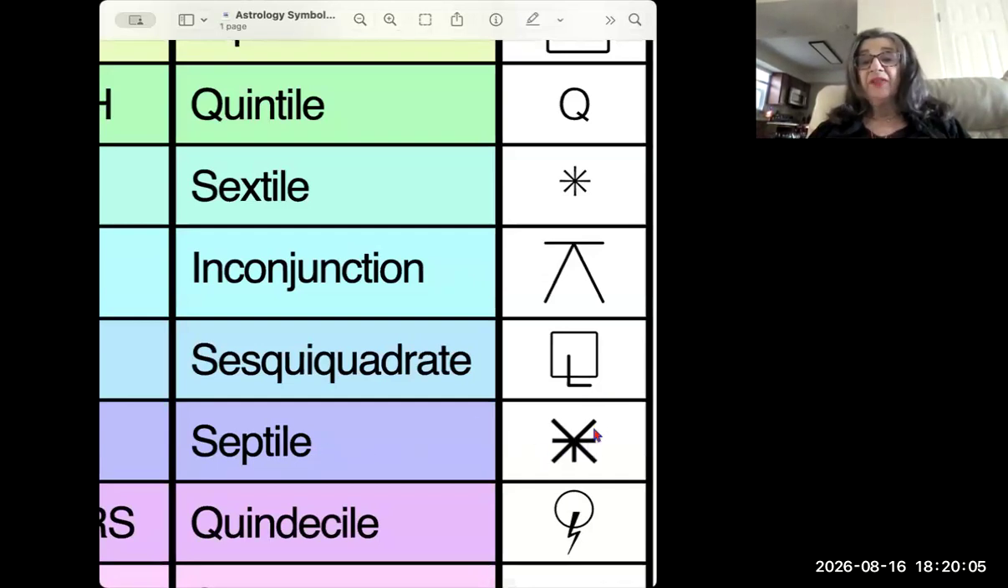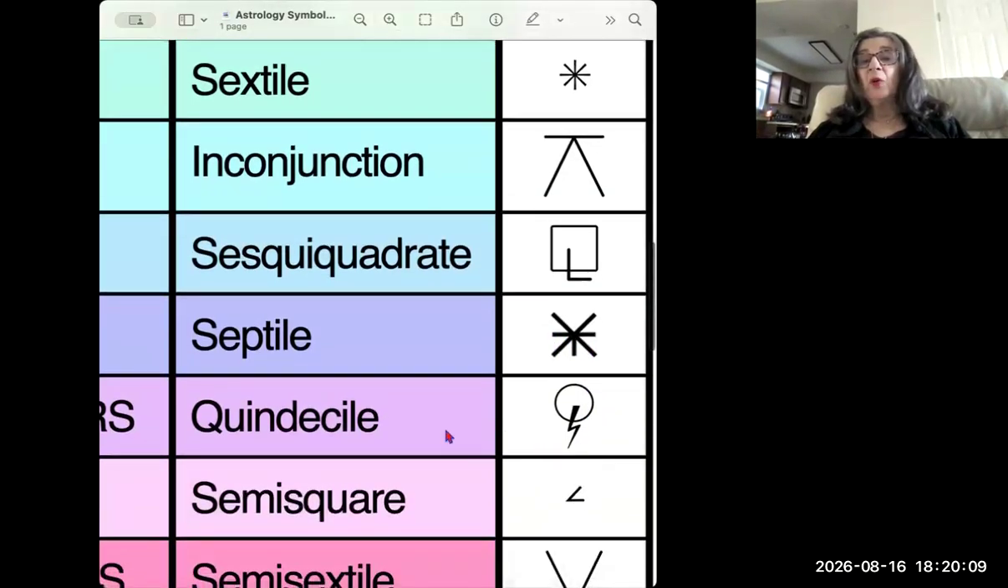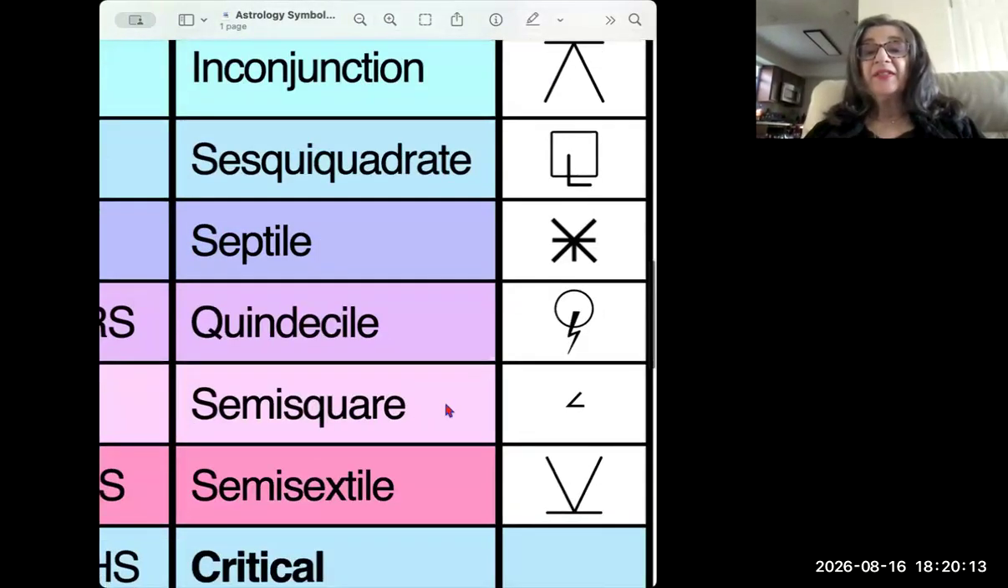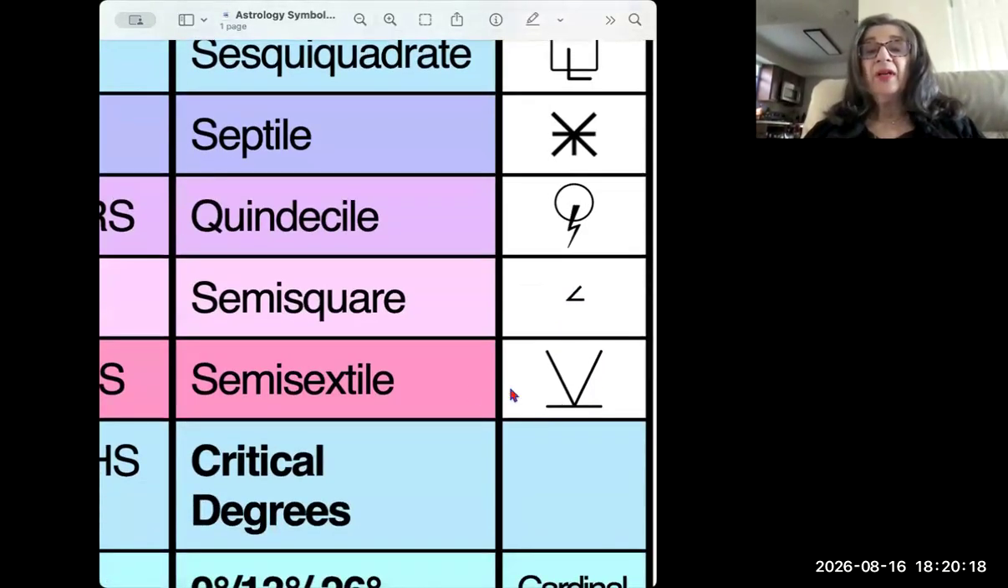Septile is like an X with a T. A biquintile is a circle with a lightning bolt. Semi-square is like a less than symbol. A semi-sextile is a V with a line under it.